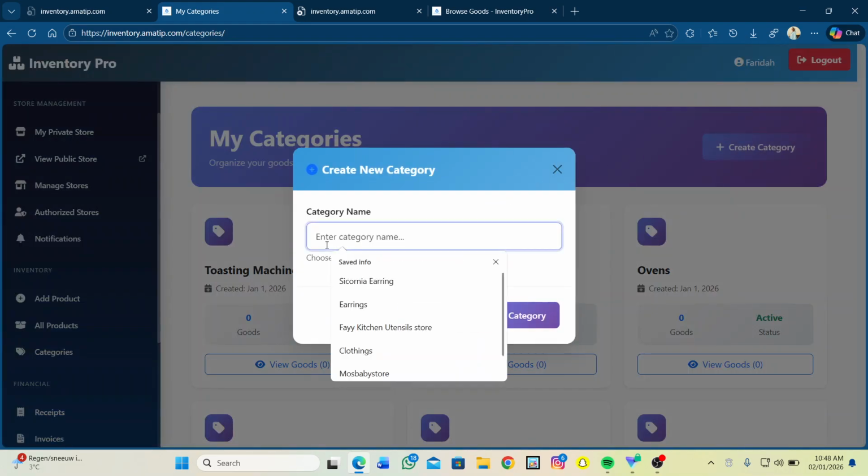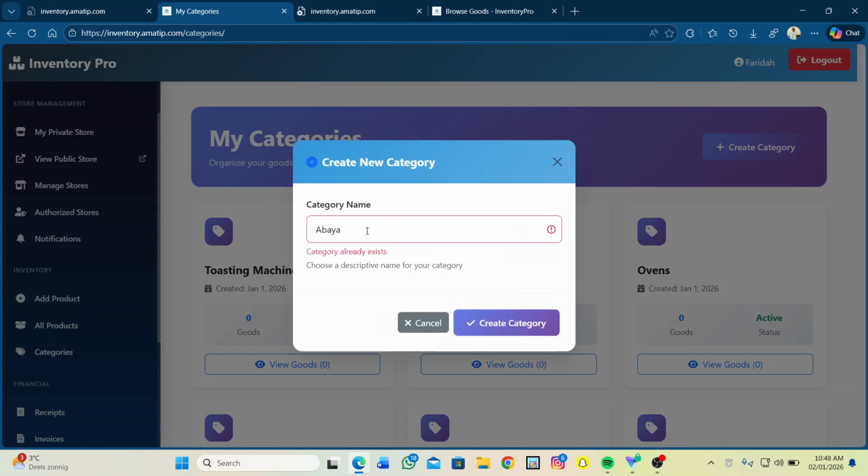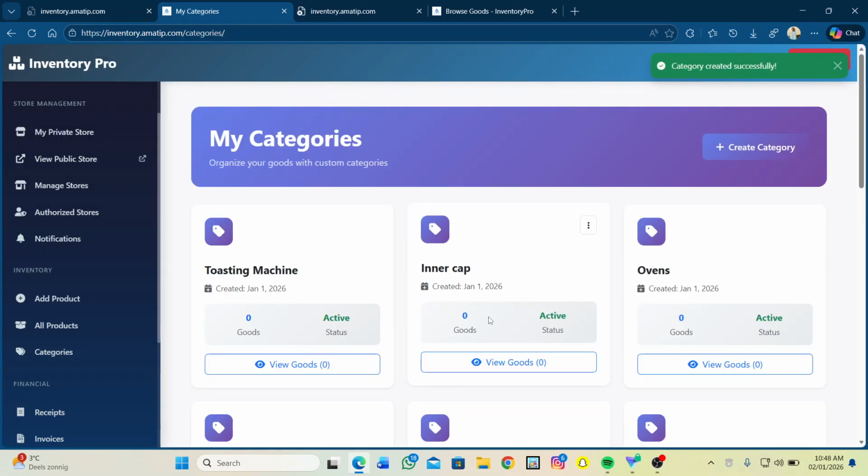Then you enter the category that you want to put in. For example, let's say a clothing store. For a clothing store, you can have an abaya, you can have a jersey, a trouser, a top. So let's assume we are putting in abaya. You just type in your abaya and then you create your category easily. Since abaya already exists, let's put in trousers. So after you create your category, that's simply the easiest way to create your category.